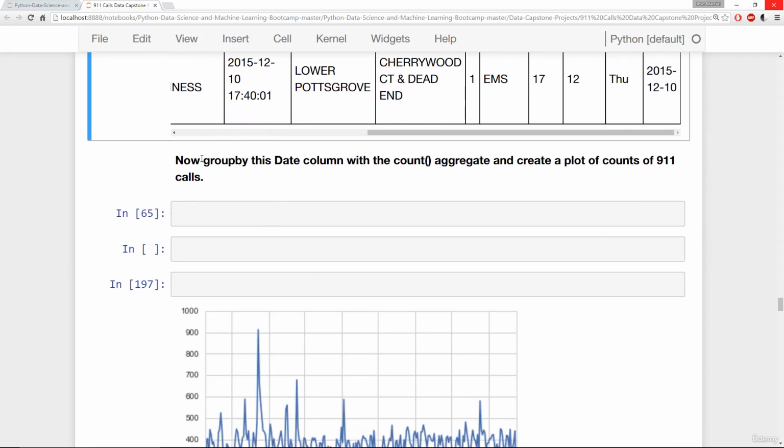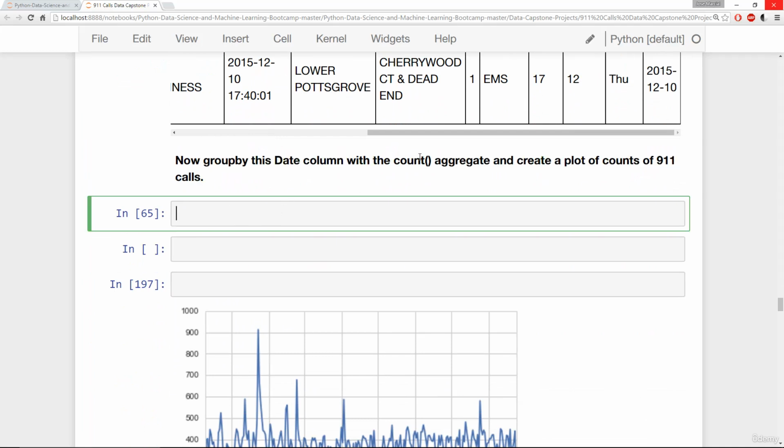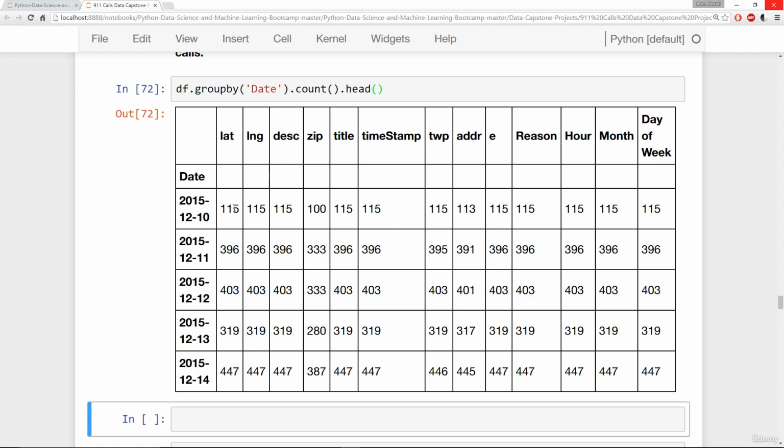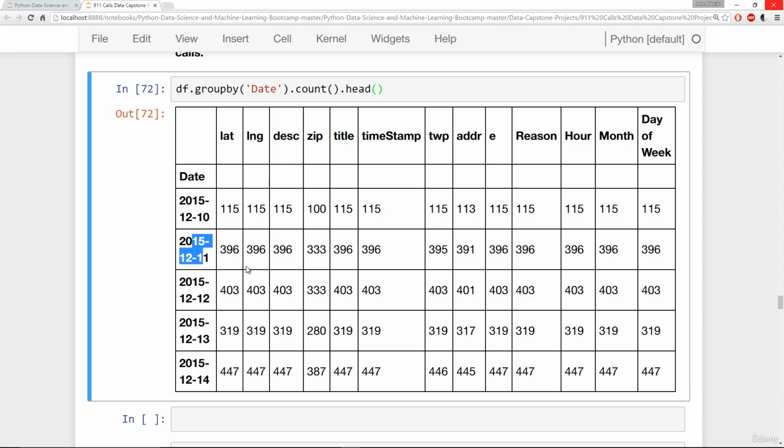And then what I'm going to do is group by this date column with the count aggregate. So I'm going to say df.groupby, pass in date, that's what I want to group by. I'm going to count, and then let's just see the head of this data frame, what this looks like. Okay, and this essentially counts all the instances per date for the actual day that occurred.